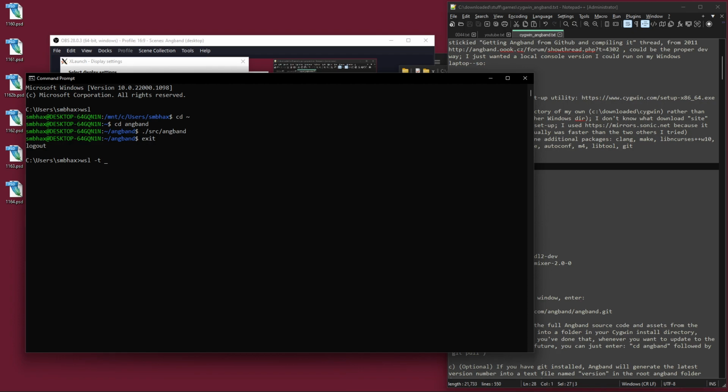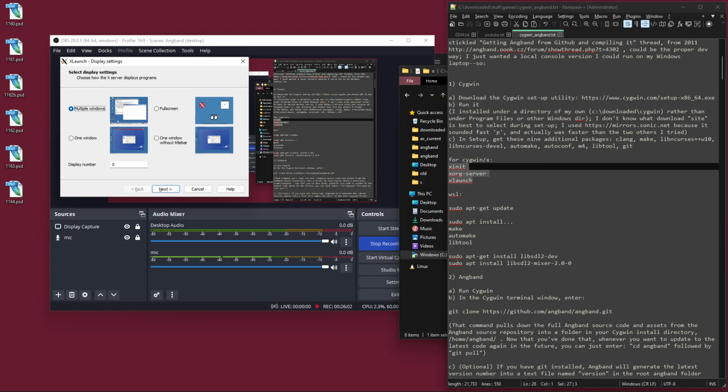So you have to do wsl -t and then the distribution of Linux that you had been running, so in my case, Ubuntu. The -t is for terminate. So you have to specifically tell it to terminate the instance that you were running. And there's no confirmation, but now it's dead, and now my monitor will sleep properly. It's so goofy.